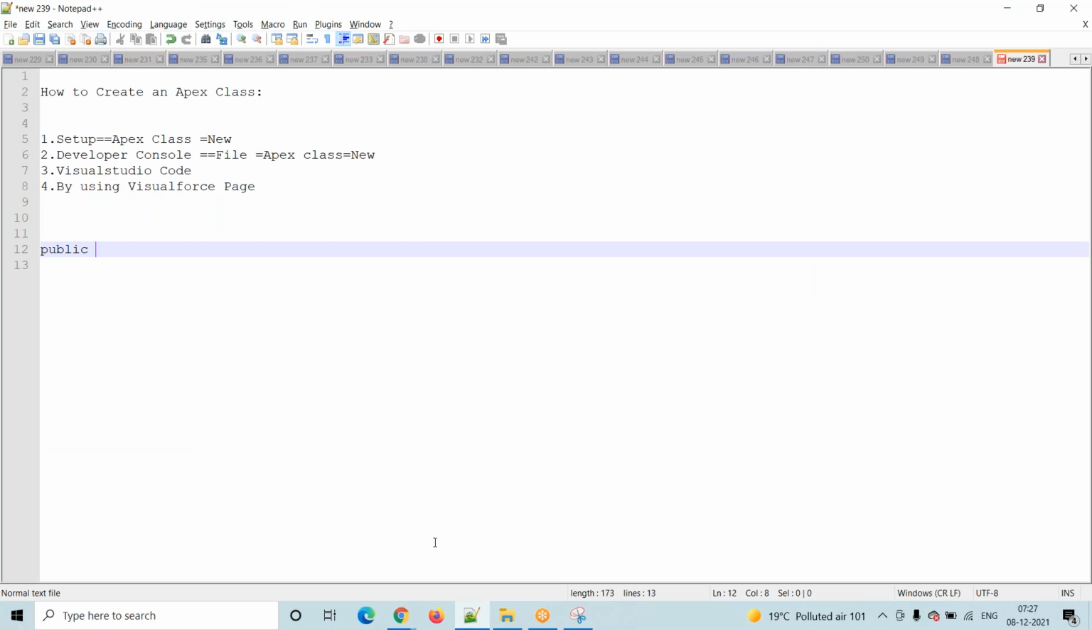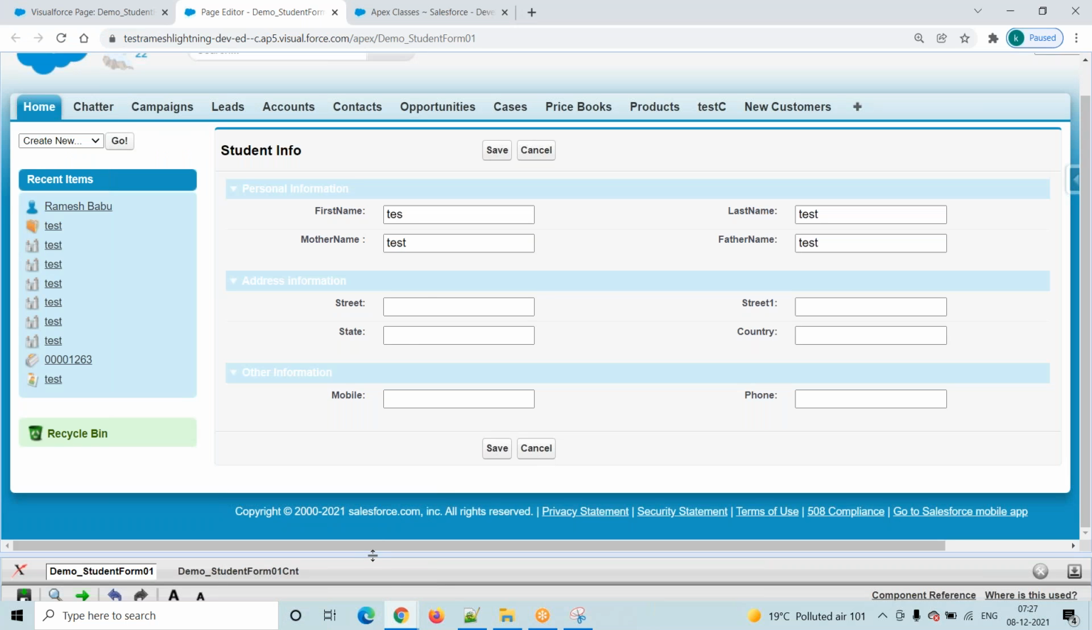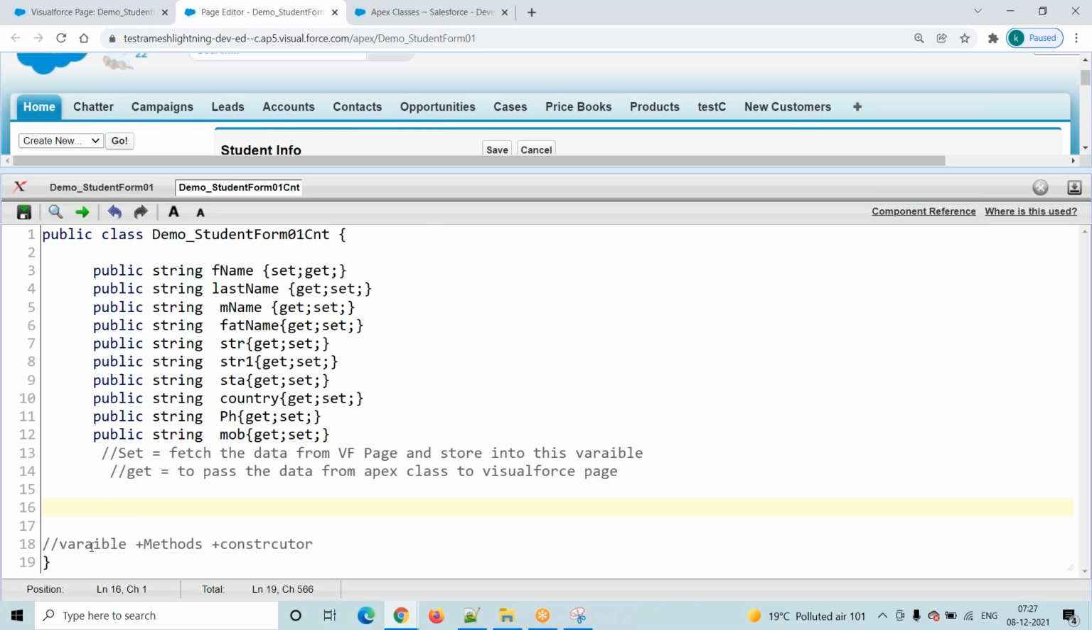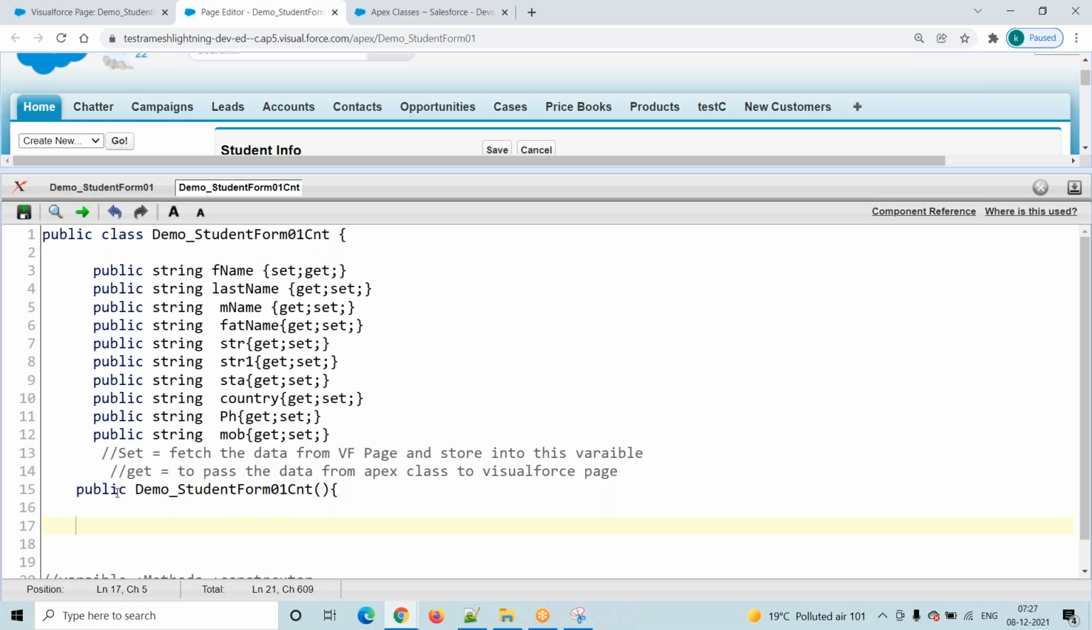Public, see here, this is my class. Okay, one second. This is my class, right? A class is a combination of variables plus methods plus constructor, right? What I will do, I will go and write a constructor here. Public constructor, see here, same name as the class name and the same access modifier we are using here.